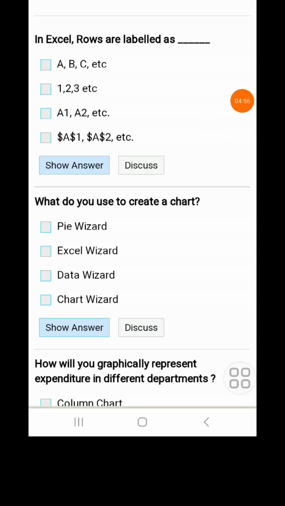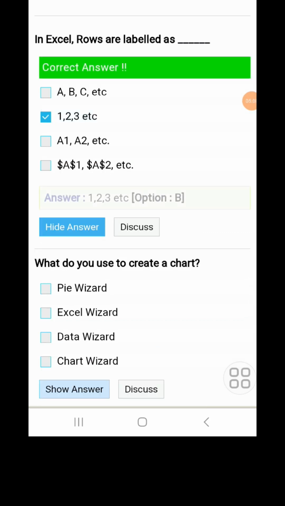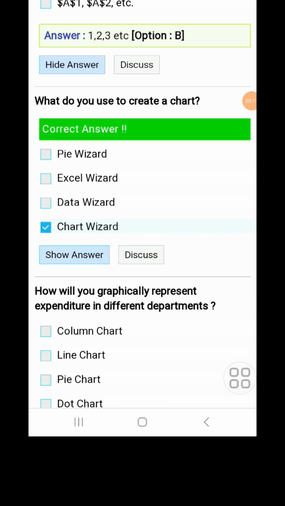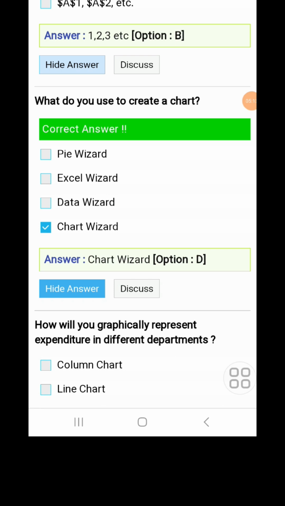In Excel, rows are labeled as 1, 2, 3, etc. Next question. What do you use to create a chart? Answer option D, chart wizard.